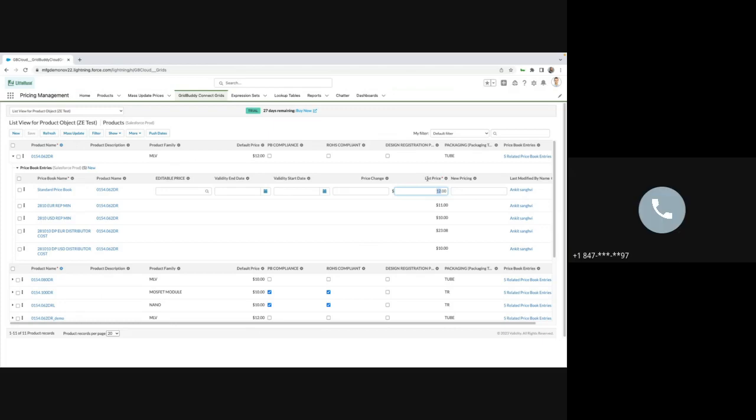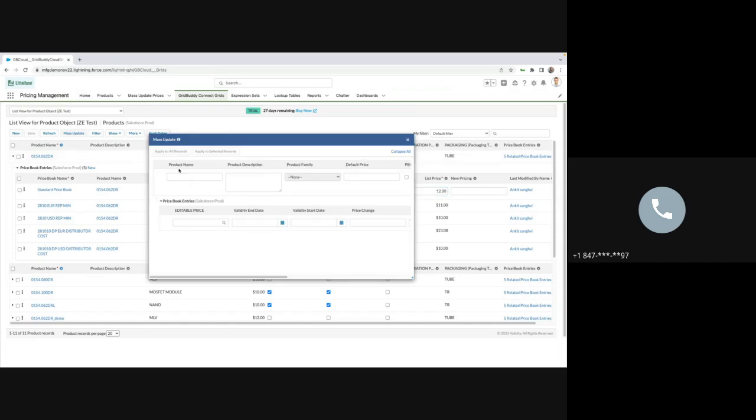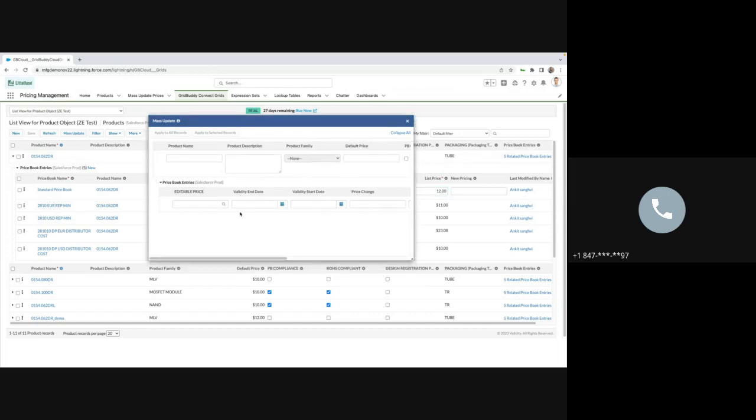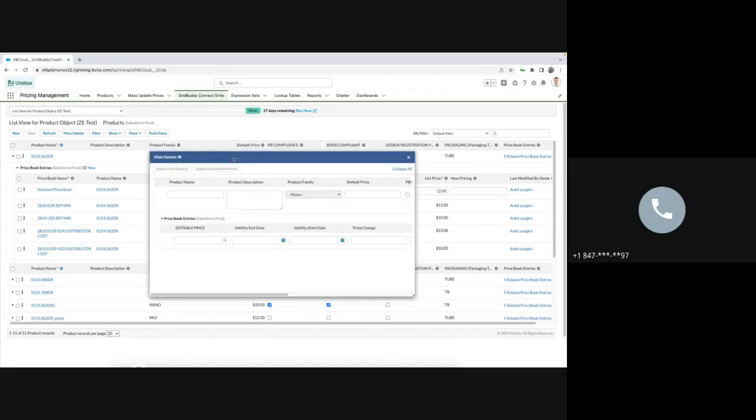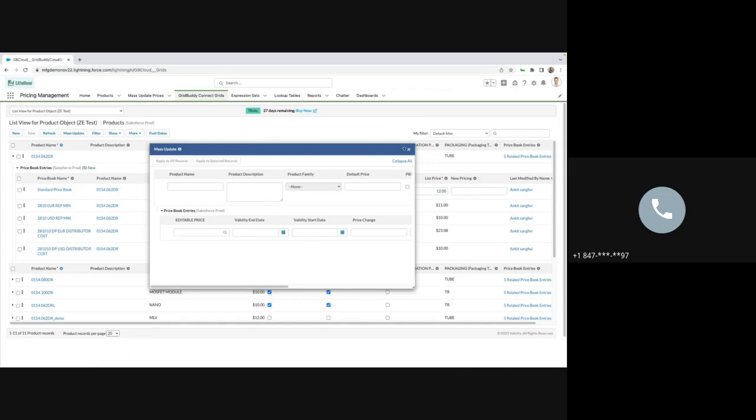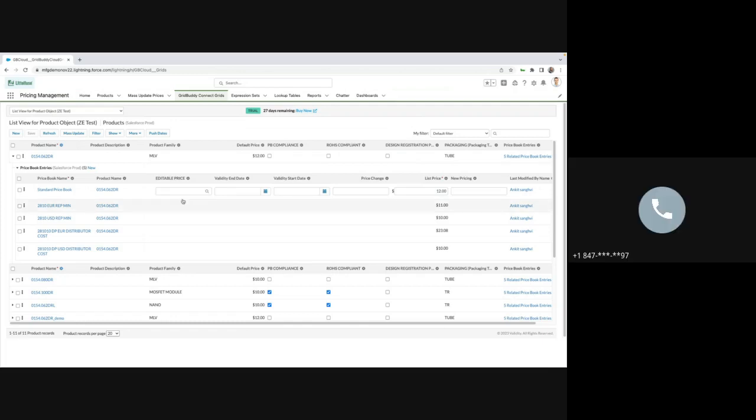Yeah, I think so. So this would be if somebody wanted to do it one by one, say for a new product, and then from a mass standpoint, I see a mass update button. How would that work? And how does that compare to the mass update prices in the toolbar? I see two mass updates. I see a mass update prices in the toolbar right next to GridBuddy Connect. And then I see a mass update underneath the list view for product object.